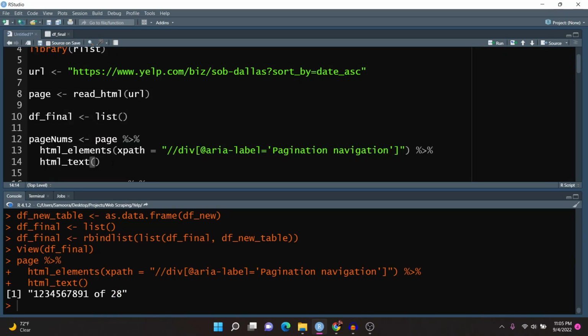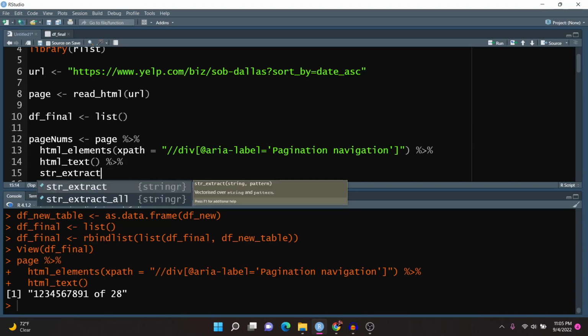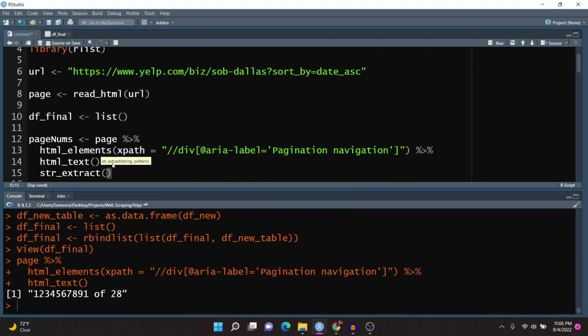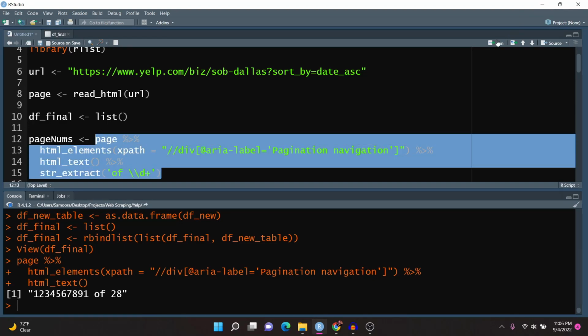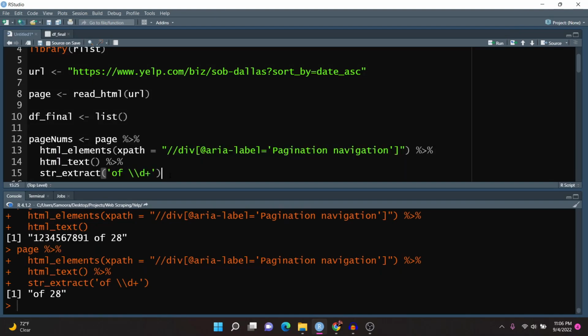So what I'm going to do is say str extract, and we just want to extract where it says of, and then I'm going to put a space, and then say \d plus. So I'm just going to say of a number. It could be one number or more. If I were to run that, it's going to pull of 28.